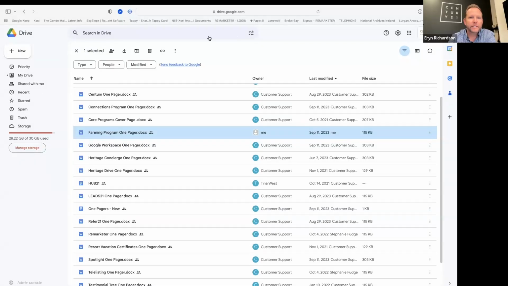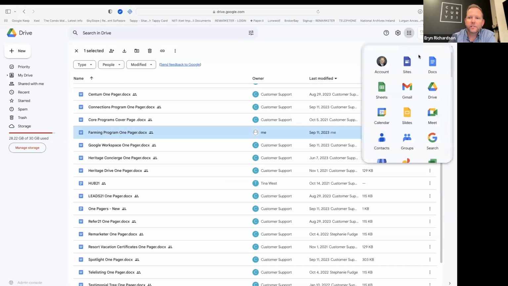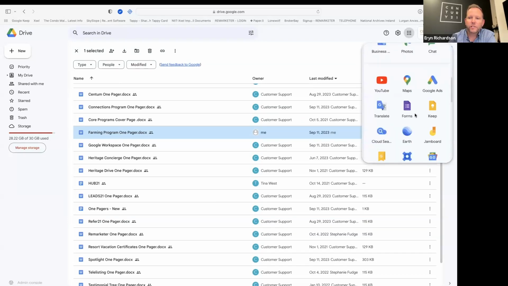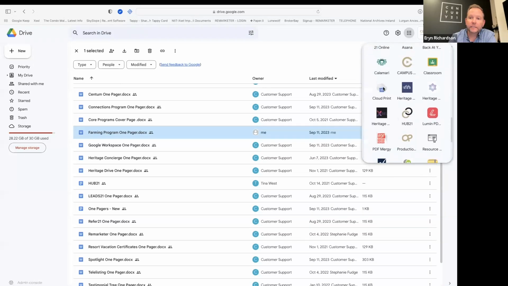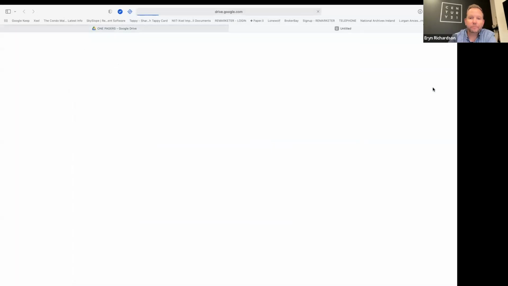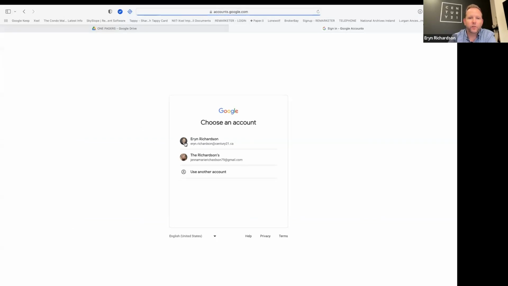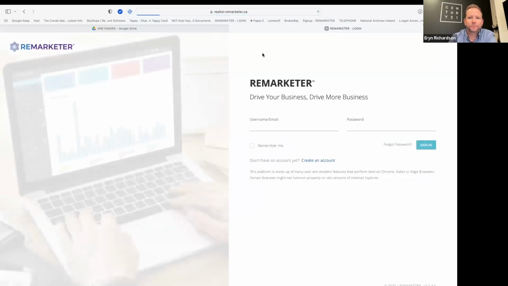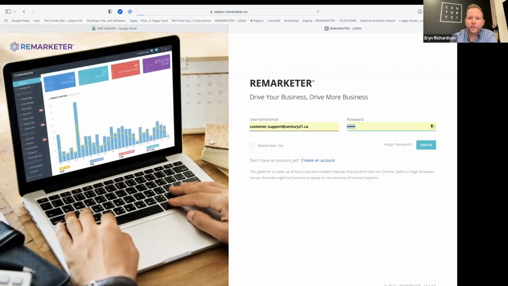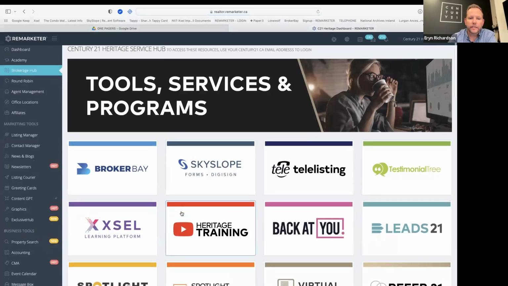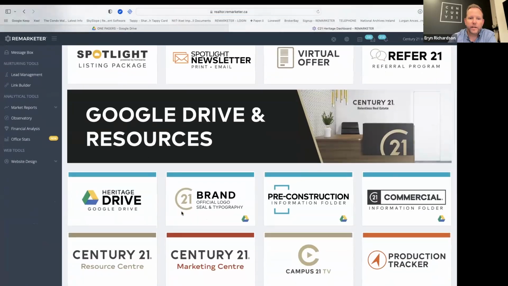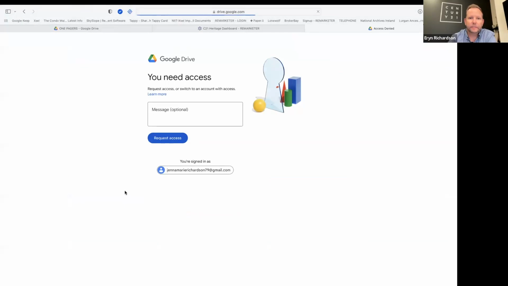But let's pretend that you're logged into your Century 21 Google. You're going to go over to the right-hand side, and you're going to click on Heritage Remarketer. You're going to log into Remarketer, because you want to get on our drive to get the presentation. You're going to go into the brokerage hub, and you're going to do the Google Drive, Heritage Google Drive.